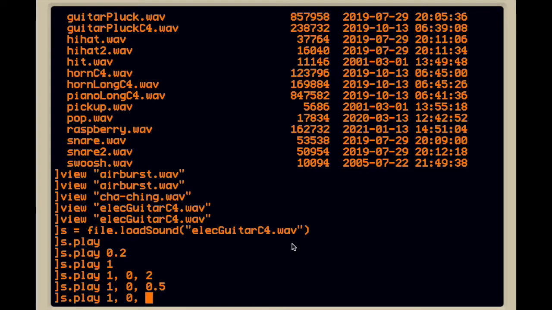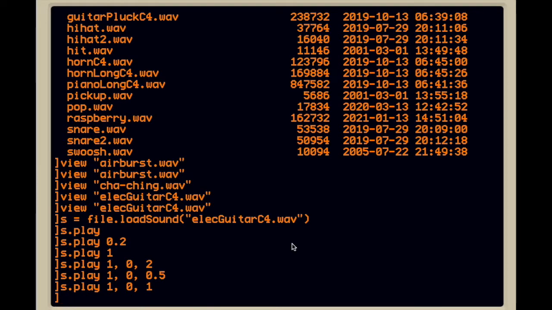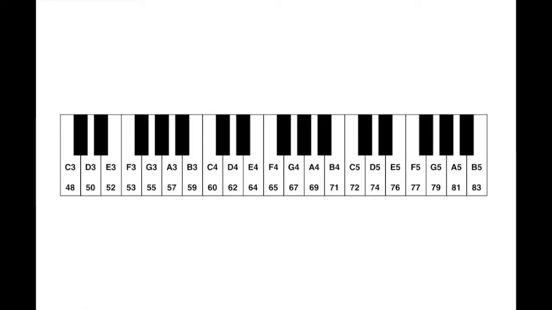Now at normal speed, the sound is a recording of note C4, which is note C in octave 4. Every musical note has a name like C4, and also has a number like 60, and a frequency. Here's a little diagram that shows the note names and numbers for a few octaves on the piano keyboard. So you can see note C4, also known as middle C, is note 60 right here.